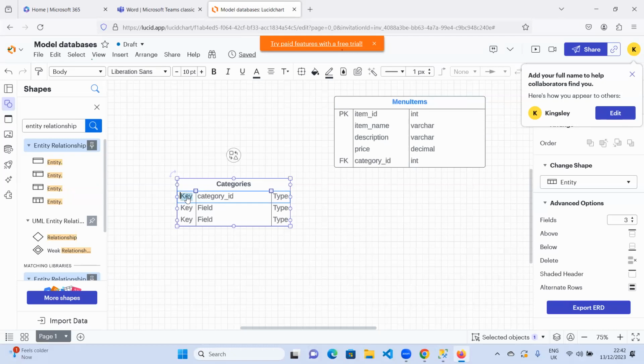Say it's primary key, PK, and it is an ID, we'll make it integer. Then the category name is test. Let's make it varchar. It's not any key. It's not a key. So I will reduce this to 2.